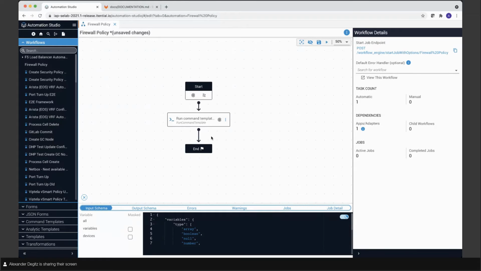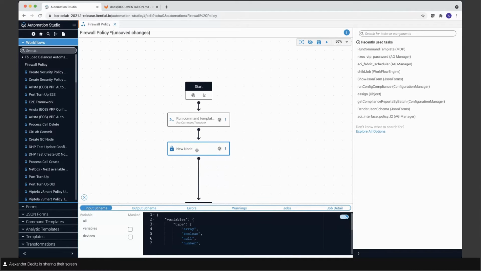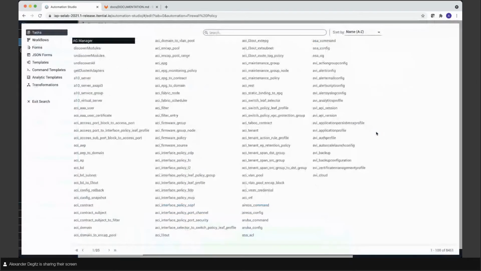And just to show the power of it, I'm going to add one more task here, insert node. And since I'm not exactly sure which Ansible module I'm going to use to make those firewall changes, I can actually say, don't know what to search for, explore all options. So we now have a full UI view of all tasks that I have available. In my demo system, it's like 8,500 different API calls and scripts and stuff that I have available in my system here.